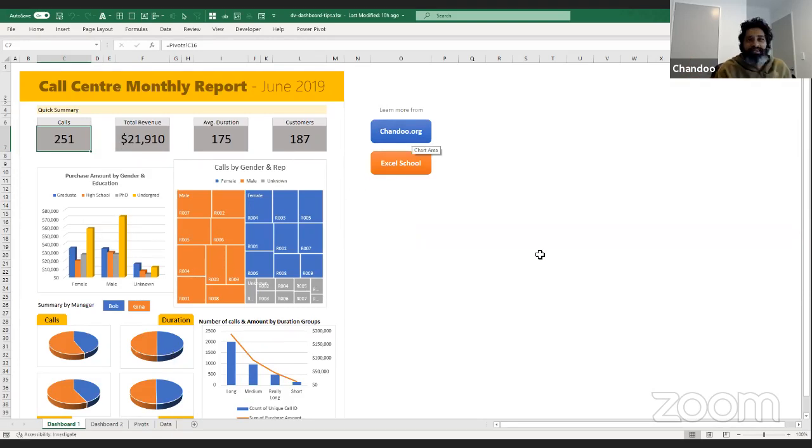I don't want to spend too much time explaining how the construction happened. Most of you might be familiar with the basic ideas of how these charts can be created. But essentially what we have is a summary and a detailed kind of layout. So we have some quick summary about how many calls were received, what is the total revenue generated, what's the average duration of call, and how many customers we have served in that particular month, supposedly. And some sort of breakdown by education and gender, and how much amount was purchased by those individual customer segments.